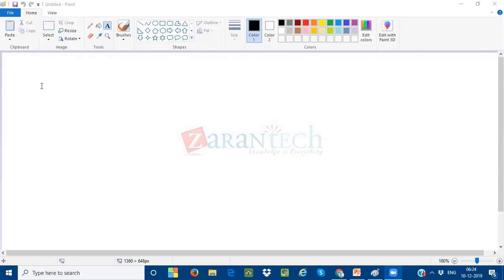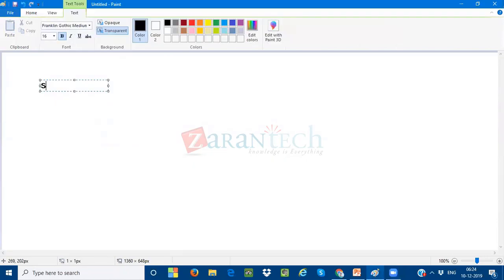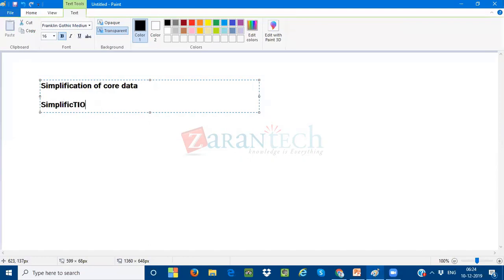So the most important thing we are discussing about the simple things is nothing but simplification. Now we are in SAP S/4HANA: simplification of core data, and the second one is simplification of the data model. These are the two very important things we need to remember in SAP. So simplification of core data, we have seen that now.